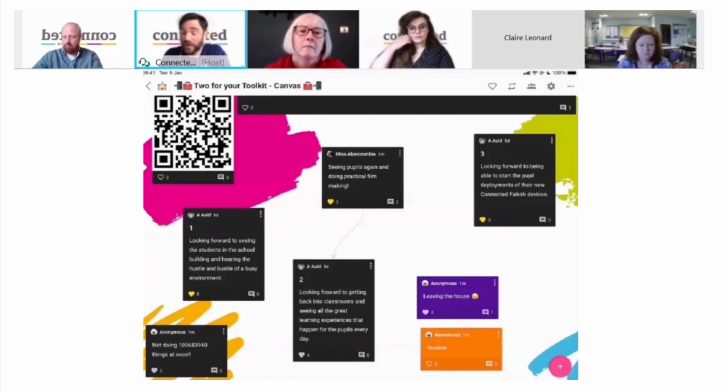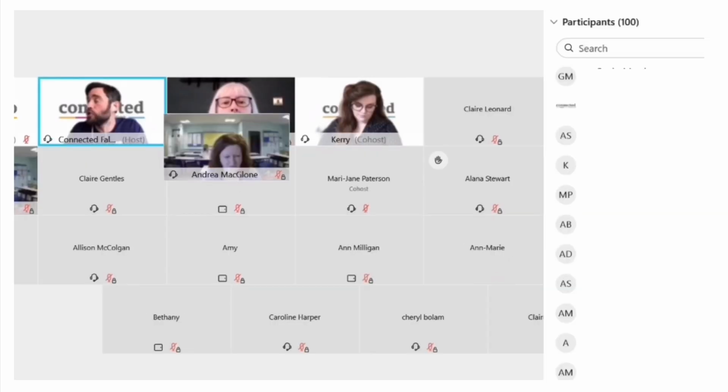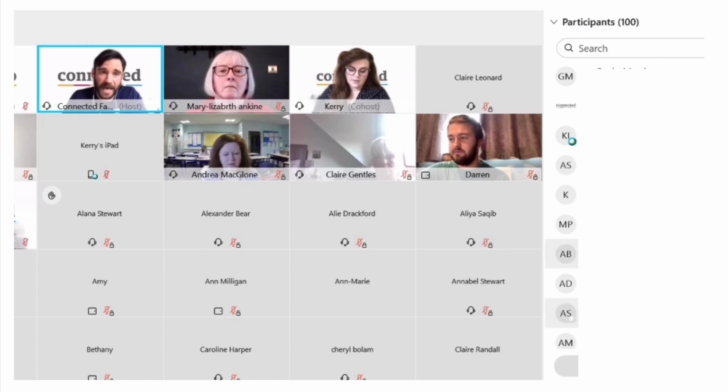I've seen it used for checking understanding, and I suppose in the current climate, one of the really important ones, I've also seen it being used for wellbeing check-ins. So I'm sure you'll agree that Padlet definitely has many different options that allow staff to customise it for sharing and collaborating. So without further ado, I am going to pass you over to Kerry, who is now going to share with you Mentimeter. Kerry, over to you.